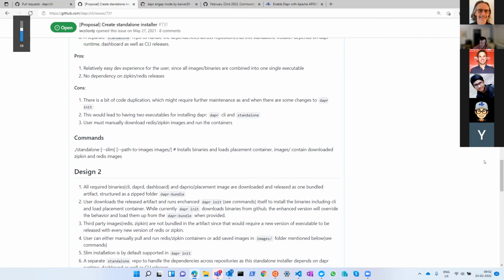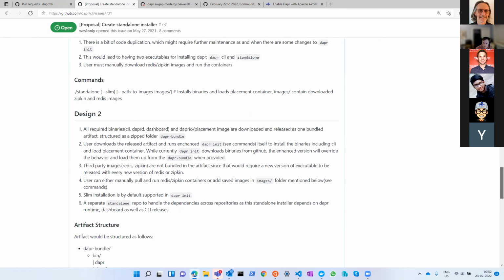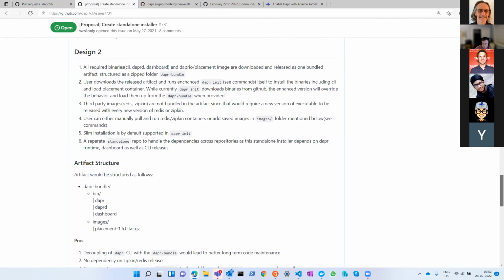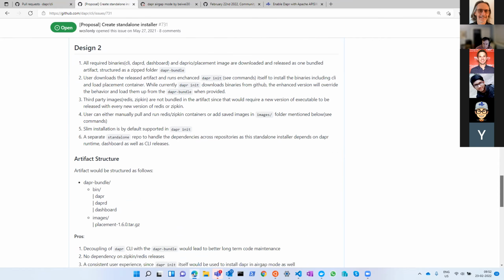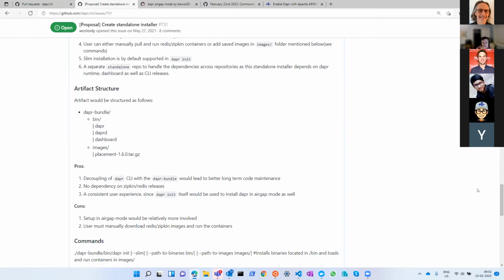Hi, this is Arthur. There is one thing that we might be able to do on design two. We might be able to do some convention where the CLI can discover where the binaries are, so we don't require the extra parameters. It could auto detect if the binaries are in the same folder as the Dapr binary, or the images are one level below in /images. So you might get closer to a Dapr init experience, even for the first option.